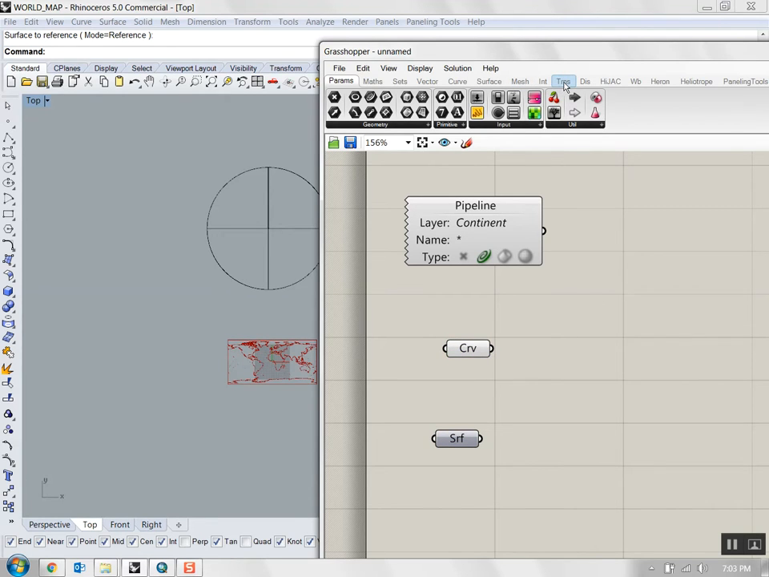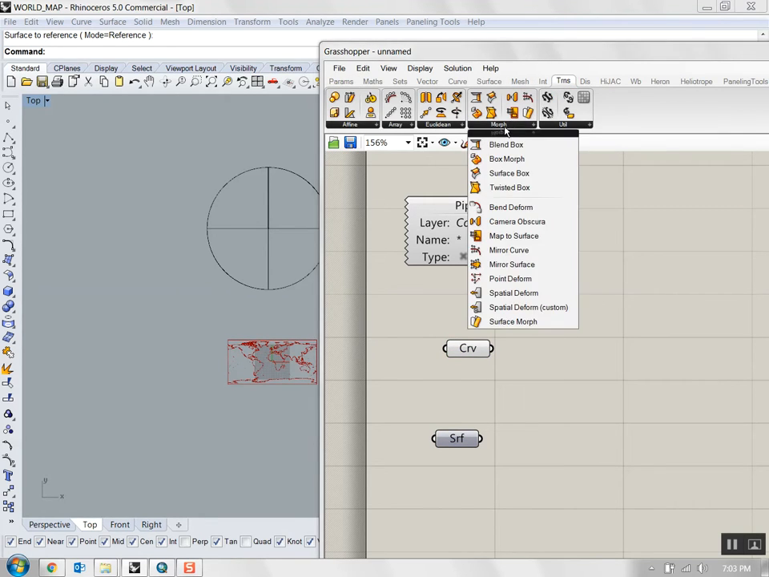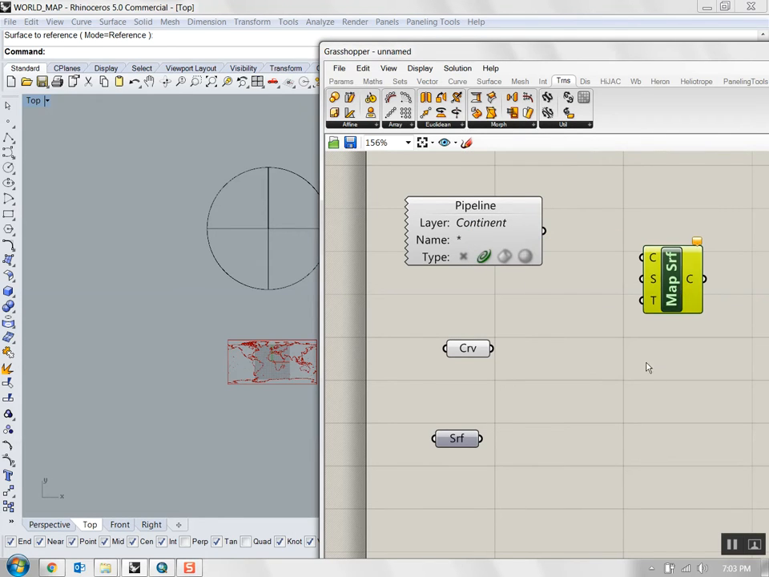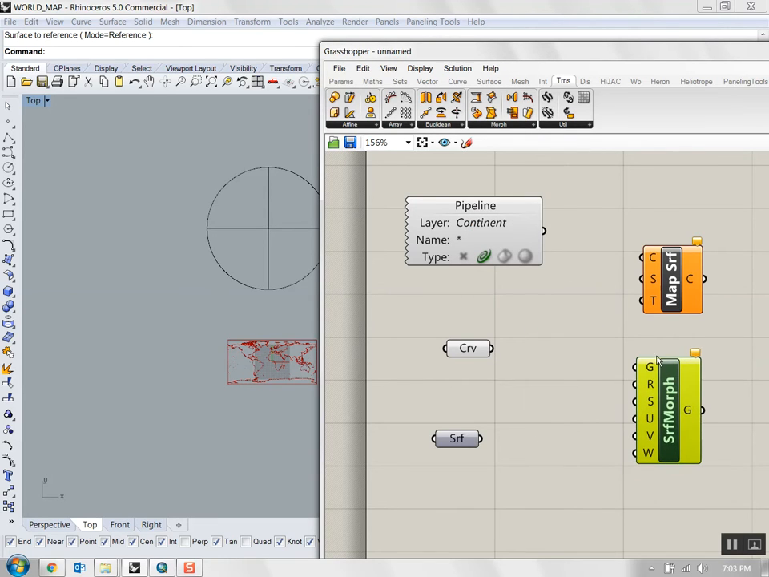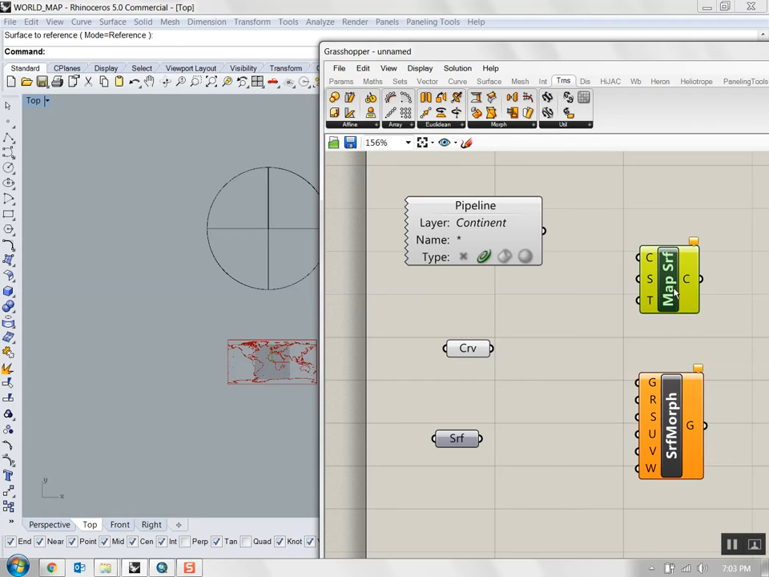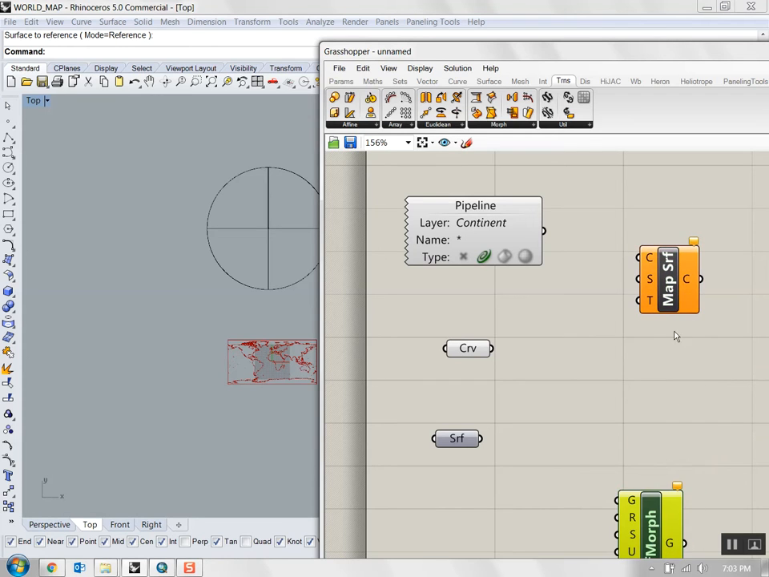Go to the transformation tab, and then in the morph tab there is this thing called surface morph. Then there's also this thing called map to surface. Both of these work. Map to surface works only if you have curve information, and surface morph is if you have 3D information. This is a little bit more intensive than this one here. So I'll start with this guy first.